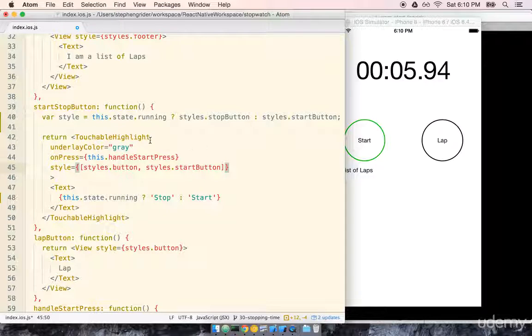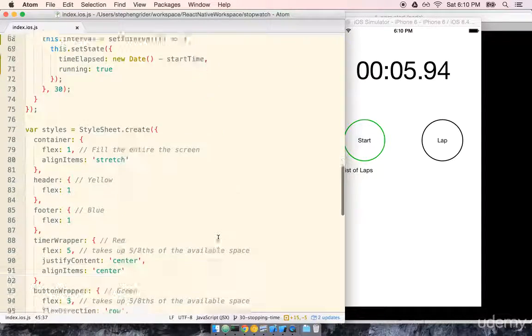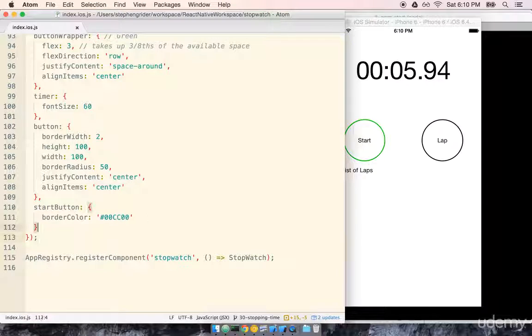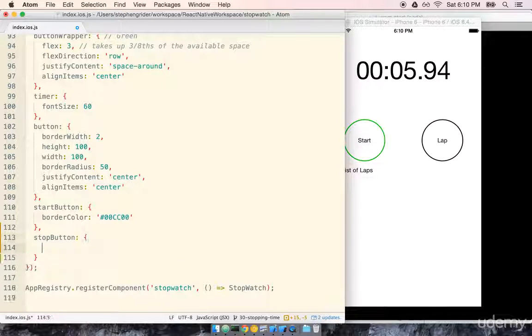So this is another ternary expression. If the state is currently running, that means we want to show the stop button, but if it's not, we want to show the start button. We'll replace our styles.startButton here with just style, and then the last thing that we need to do is make up a style for stopButton at the bottom of our file. So let's go down to the style sheet at the bottom, and we'll add stopButton, and we're just going to provide a border color, and this border color will just be red, which will be #CC0000.